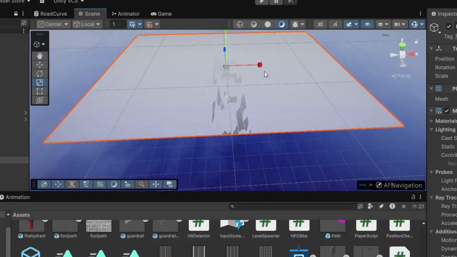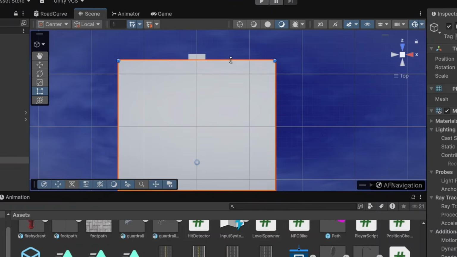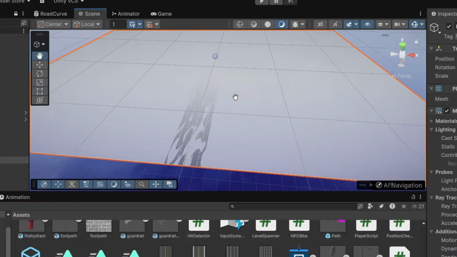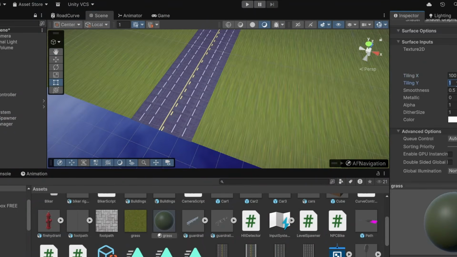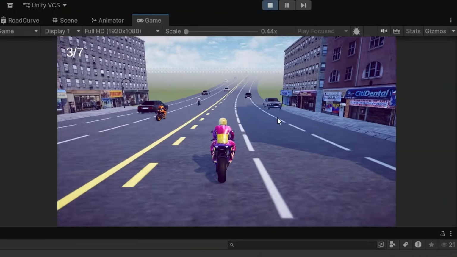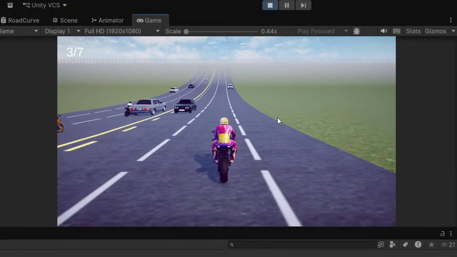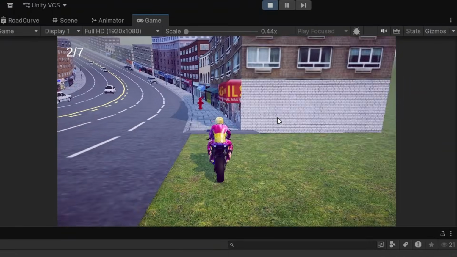What I did was I basically copied the existing path and removed all the buildings and footpath and created a huge plain for the grass. I added a realistic grass texture and now as you can see, we have this grassy area. We smoothly transition from the town to the grassy land and then back to the town again.